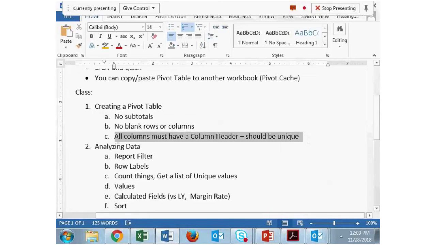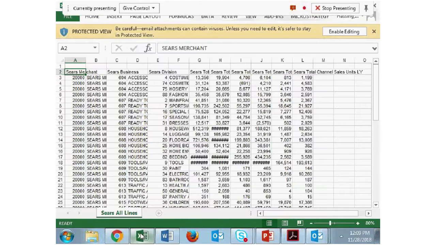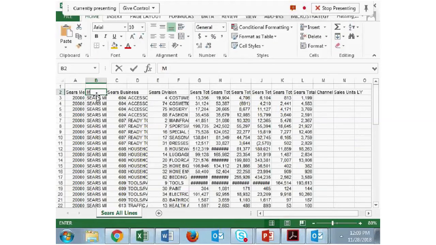And then this is the main thing. All columns must have a column header, and it should be unique. If you look right here on my data, they don't all have column headers right now, right? Unfortunately, when you download something from Alex, it doesn't always have a column header. So that's something that we have to add in here. What you want to do is just add in a column header. I should enable editing. So we're going to just name them however you feel fit, something that you would recognize.